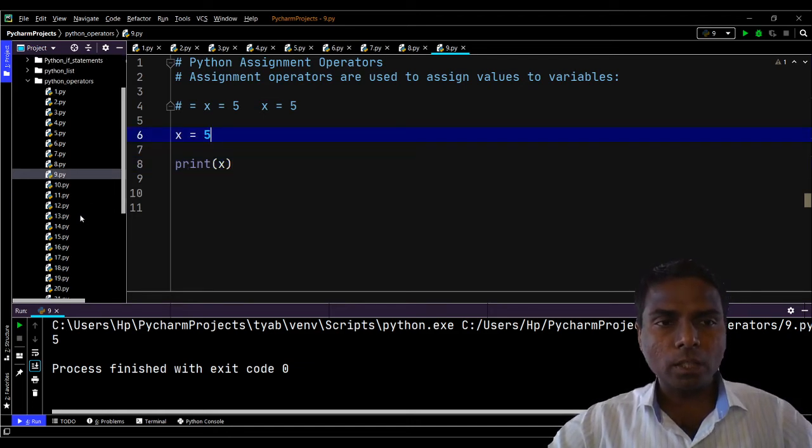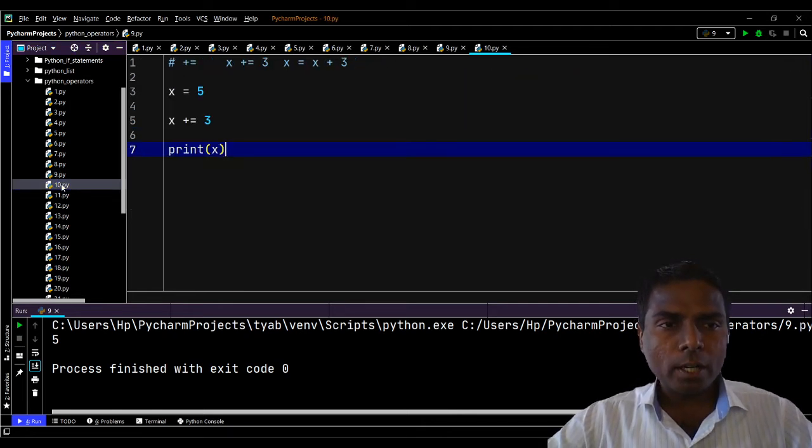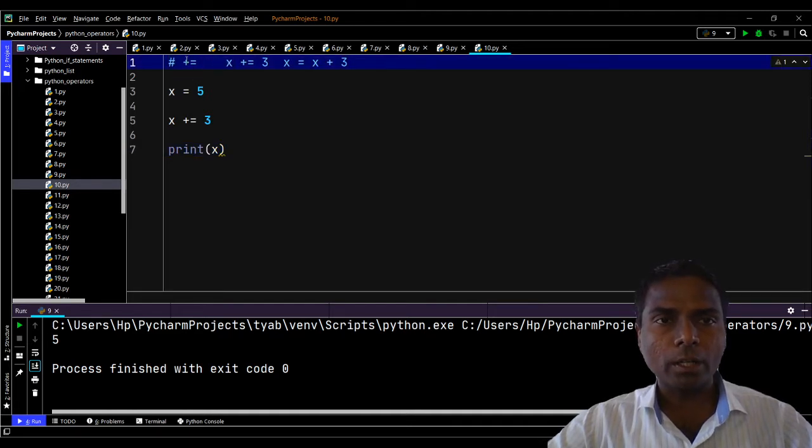Now further we have seen different kinds of assignment operators. We will call them shorthand assignment operators. This is the first symbol: plus is equal to. This is a shorthand arithmetic operator that will perform addition. With an example: x is equal to 5, and if I write x plus is equal to 3, the meaning of this statement becomes x is equal to x plus 3. Initially the value of x is 5, so we get the value of x as 8. I will execute this program and we get 8.